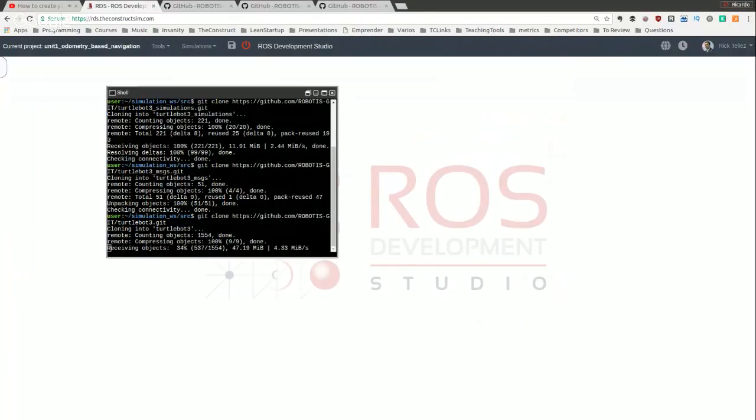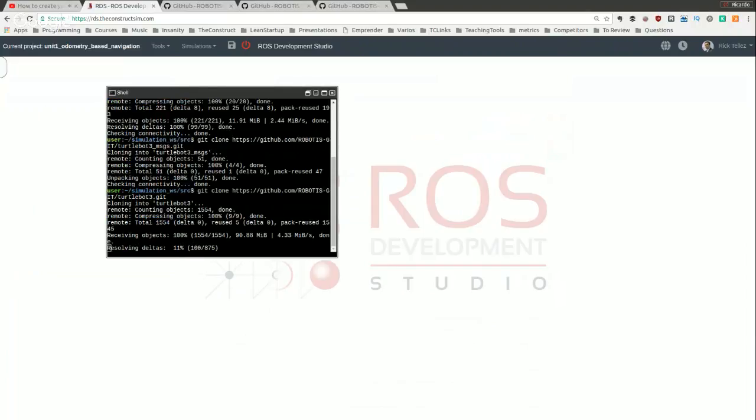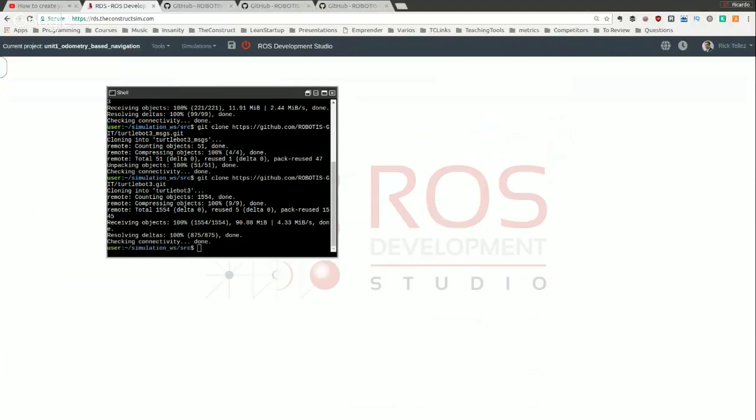And it's downloading the whole things that the simulation needs in order to execute. Then after that, we are going to compile it, and then we are going to launch it. And you will see that it's there. Okay, so we have cloned this, and all the things that we have cloned are inside our current project, Unit 1, odometry-based navigation. So this is already there. Oh, great. So we are advancing.